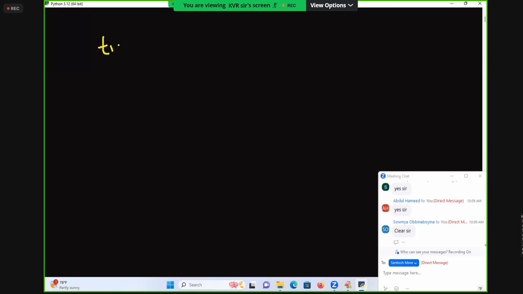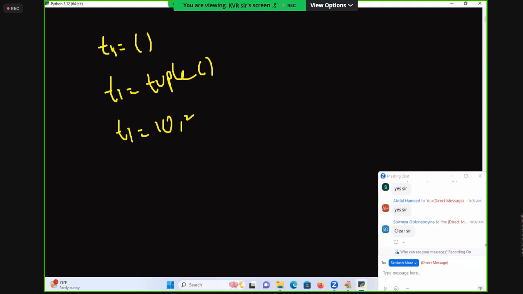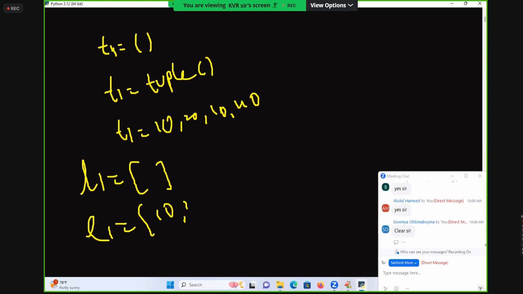What is this now? T1 is equal to like this. What is this? It is an empty tuple. What is this T1 called? Empty tuple. T1 is equal to tuple of. What is this now again? T1 is equal to 10, 20, 30, 40. Non-empty tuple. Good. Now L1 is equal to like that. What is this called? Empty list.